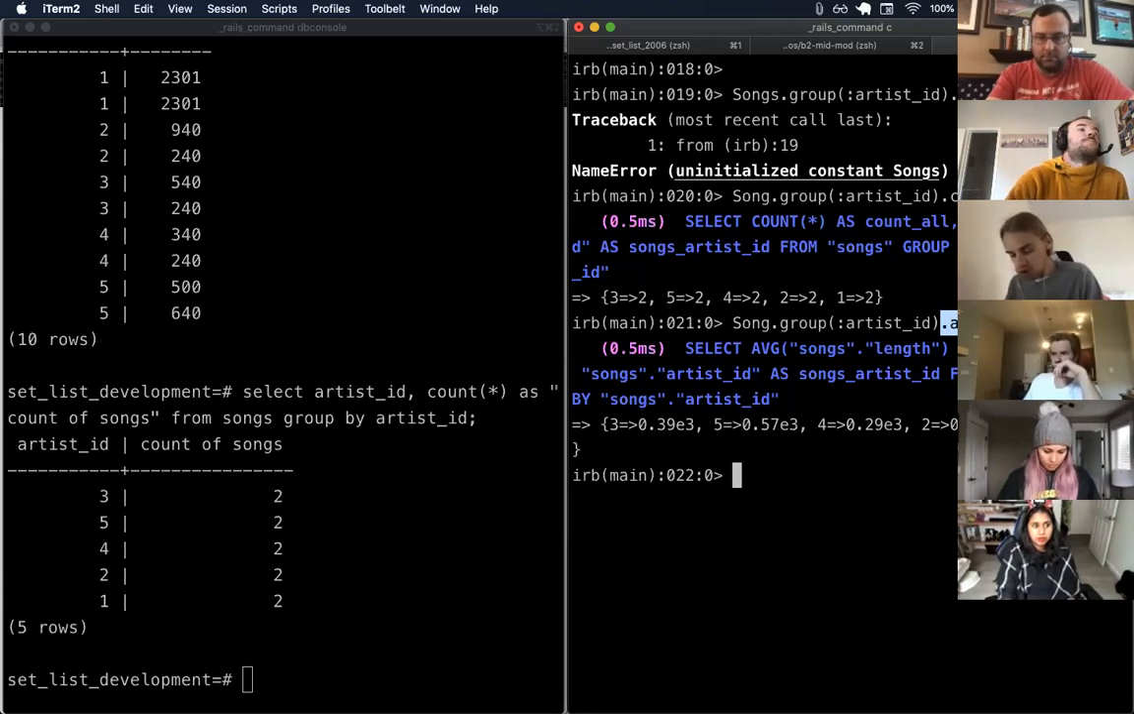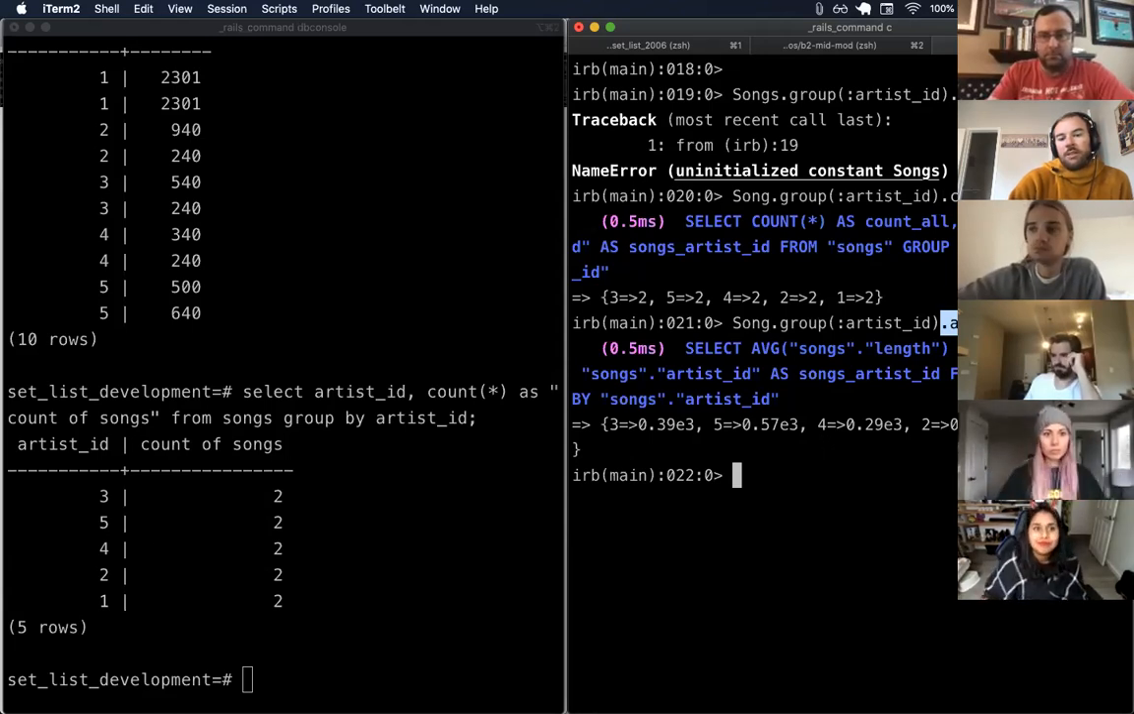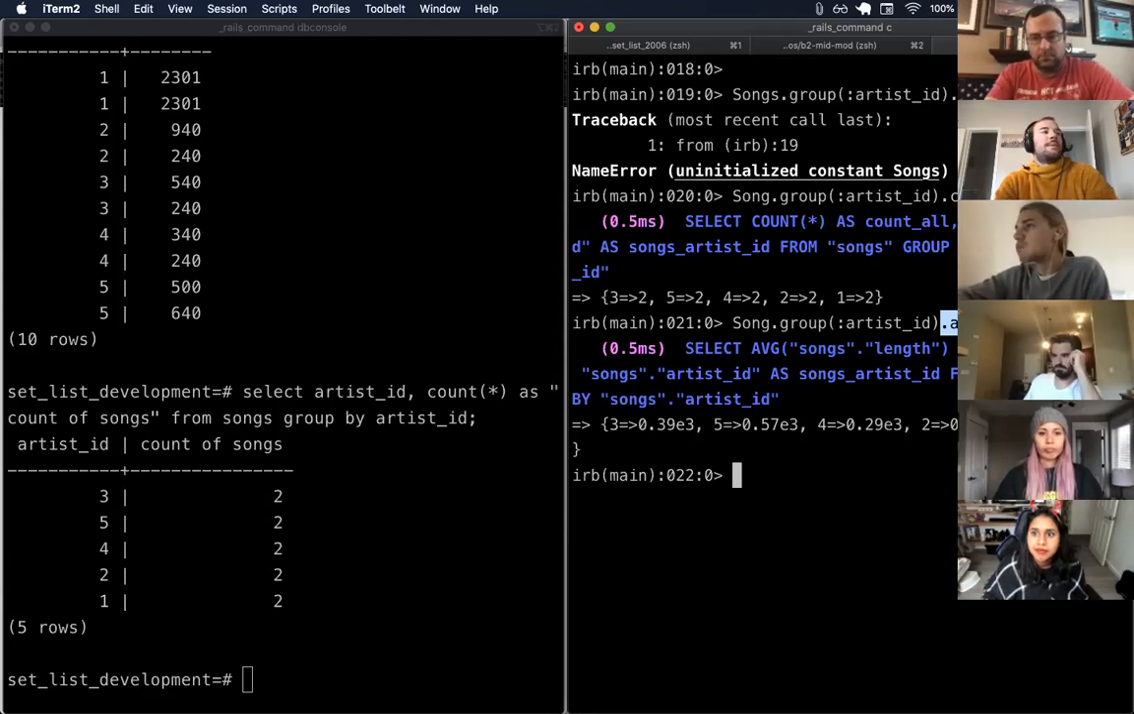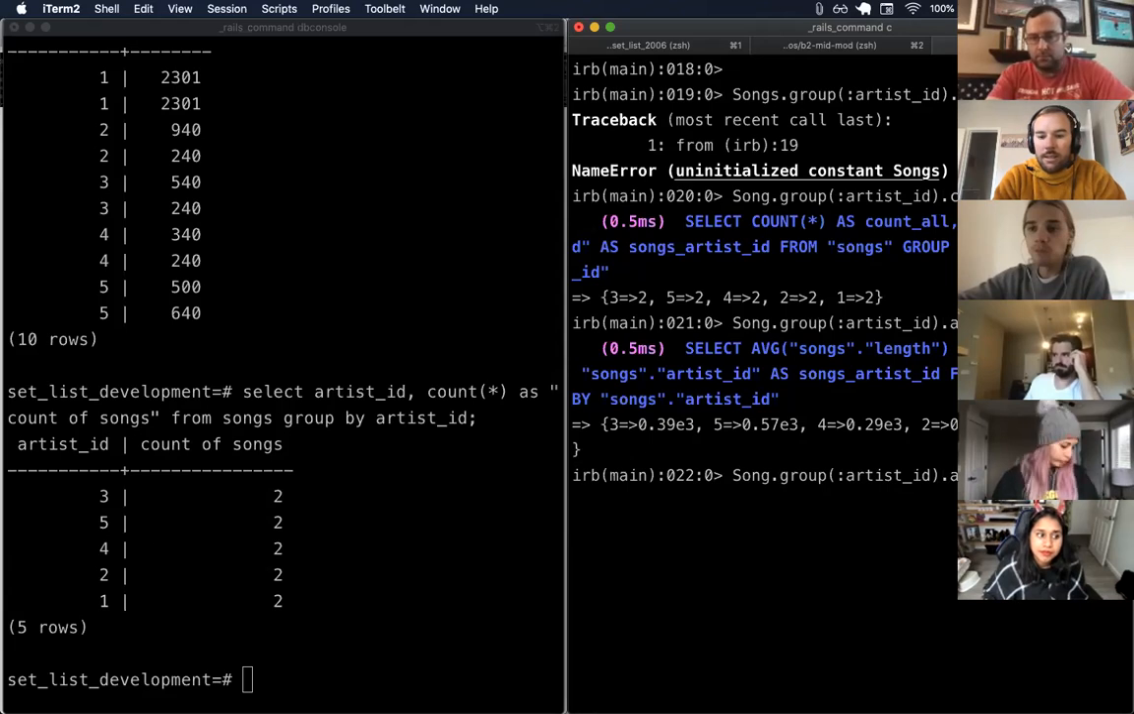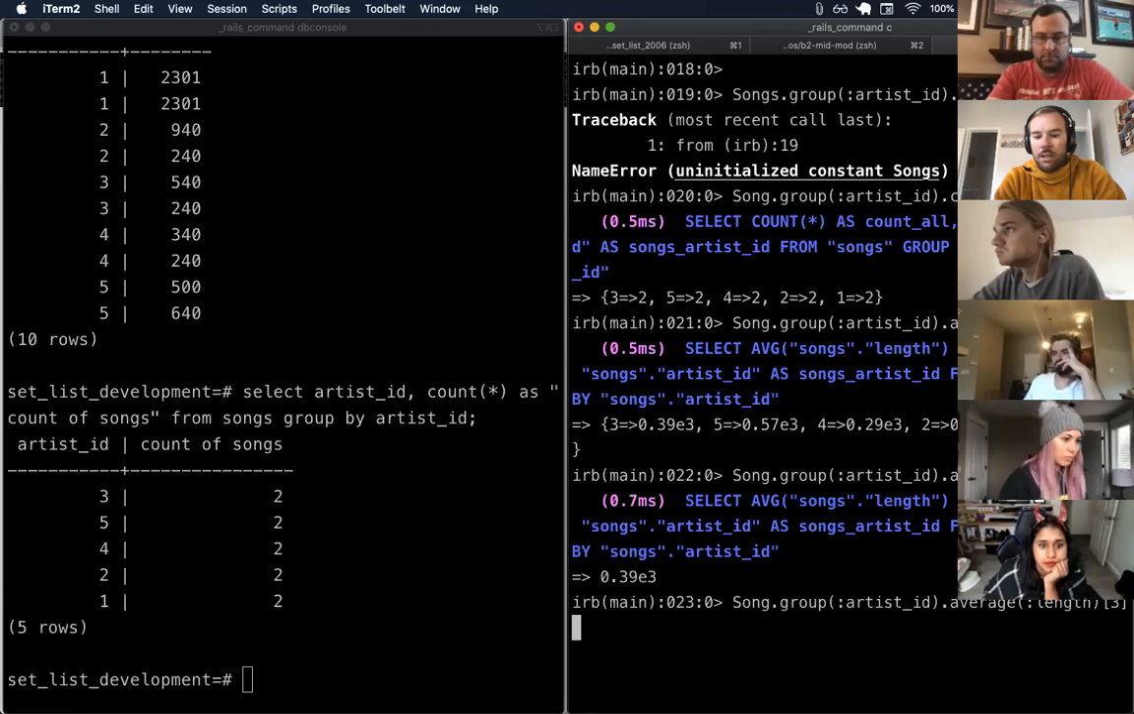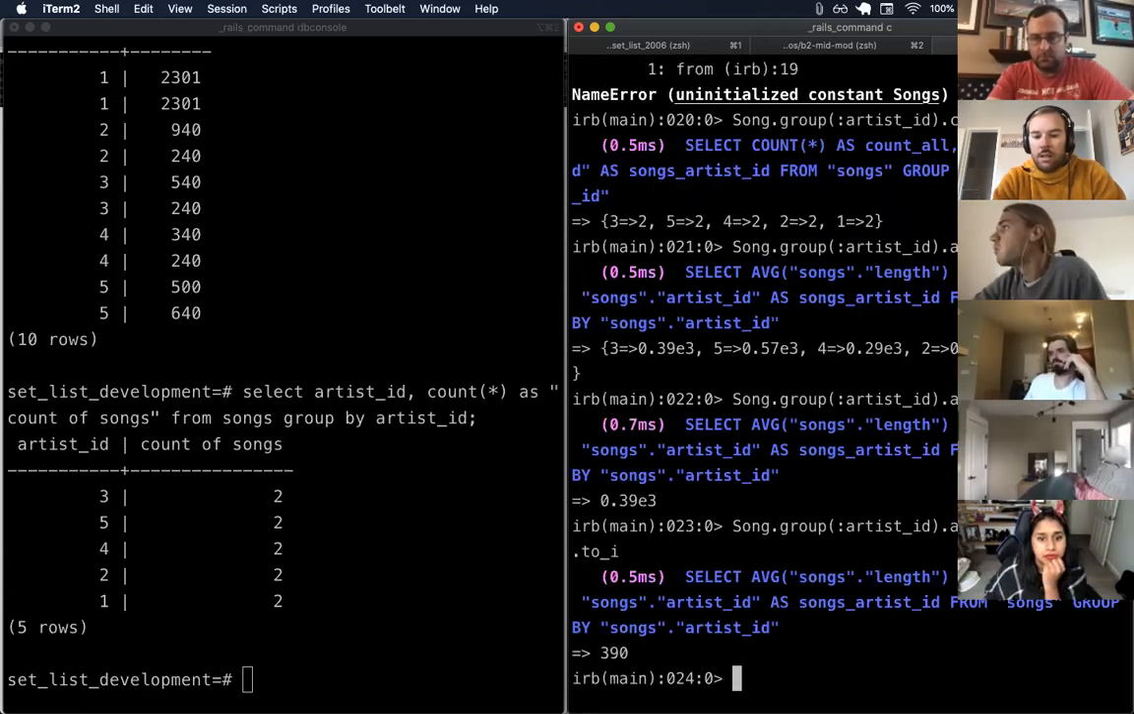Philip, go ahead. Yeah, I don't know if I missed it, but what is up with that average length, like quantity, 0.39 E3? What is that? Yeah, so this is giving me, let's see for real quick, I want to get, let's get number 3. You do .2i at the end of that to get it to be a solid or a whole number.